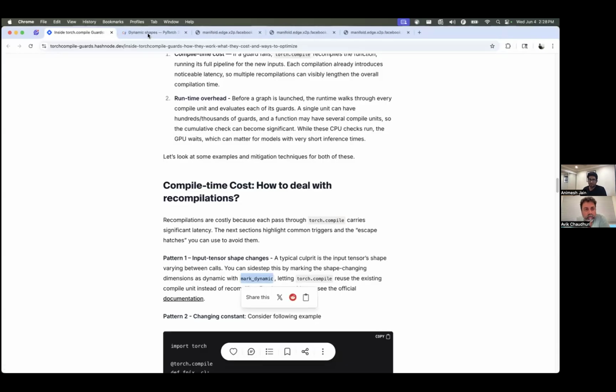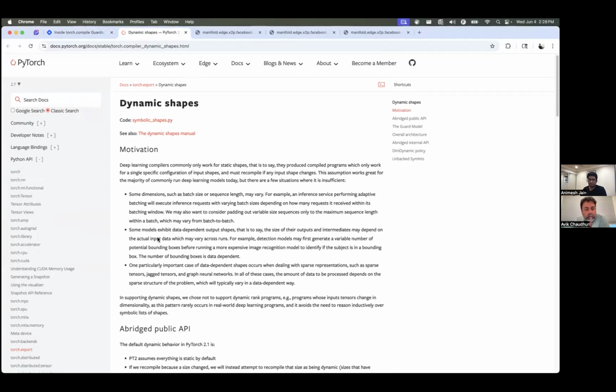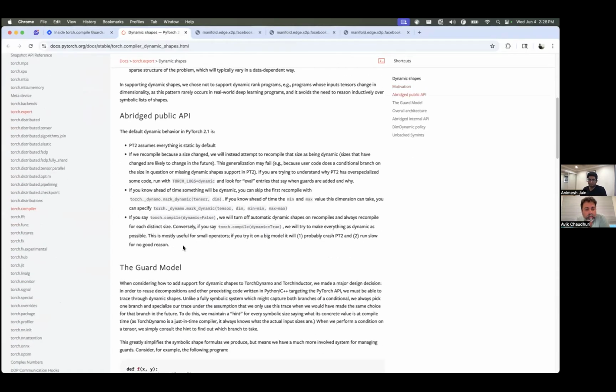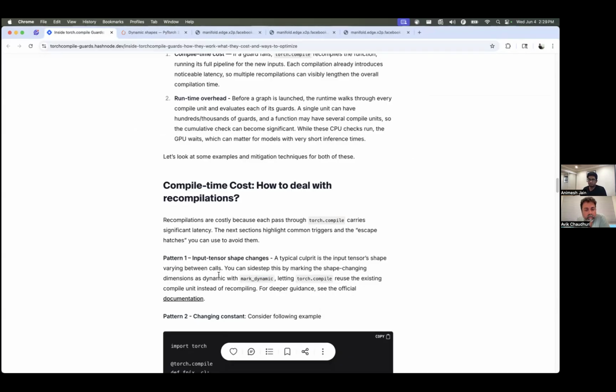There's a very good documentation here. So I'm not gonna go into the details, but you can use this torch compile mark dynamic to instruct torch compile to do the right thing.